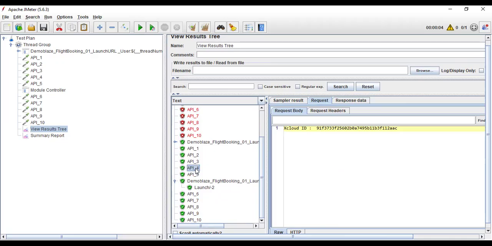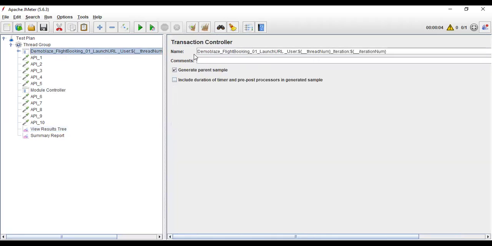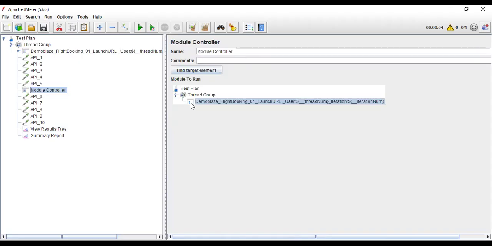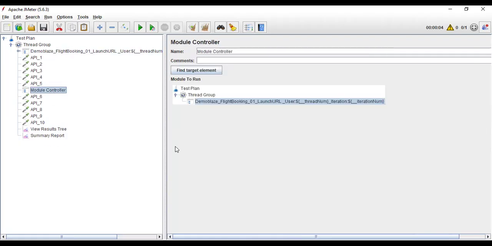In real time, we'll be using this module controller for API or any kind of API testing. What is this used for? Code reusability, or recalling any request. In a single iteration, I can recall any request, but you need to put that request in a transaction controller. You cannot directly call a request from here. You can call only the transaction, and in that transaction you will put that request. So this is the module controller.